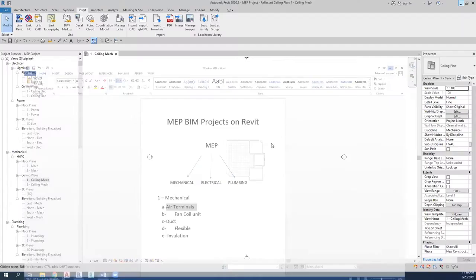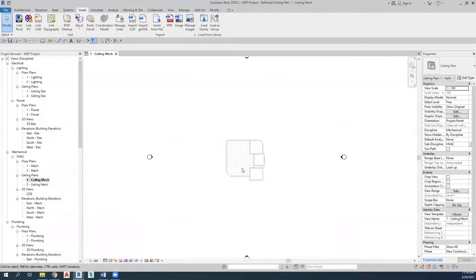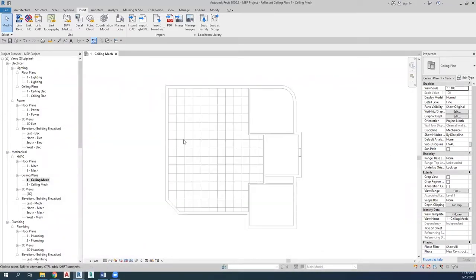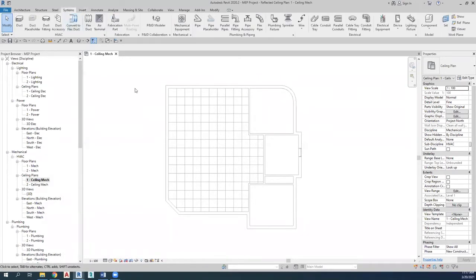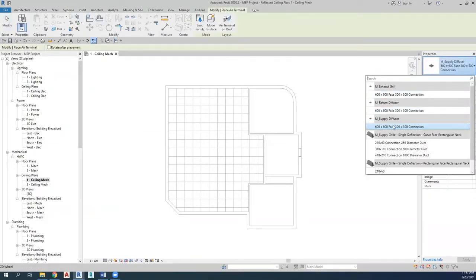Here, as presented, is a typical example of an HVAC system. Let us start with the air terminals. The architect, as seen, has provided us with the ceiling plan. A 60 by 60 false ceiling.